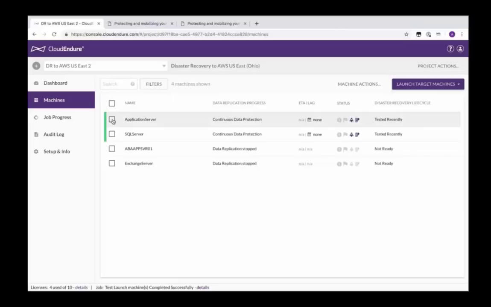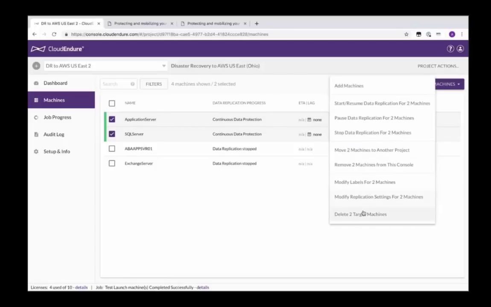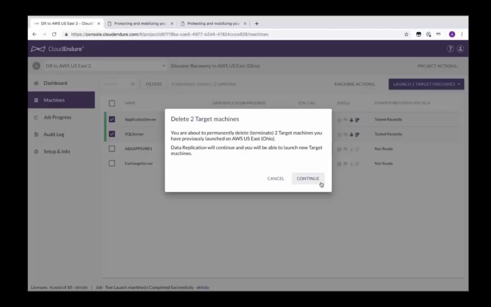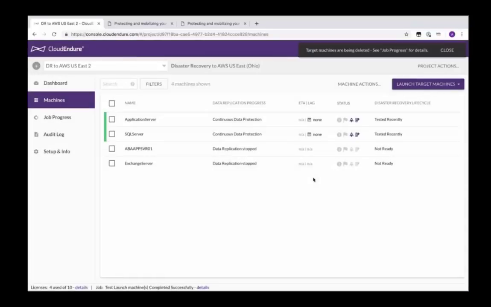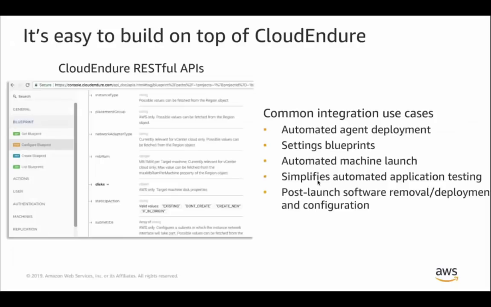So if I'm not ready to cut over, this was just a test, I can go in here and delete the target machines, and then CloudEndure will go through the cleanup process and delete any of the resources that were orchestrated. So I want to discuss a couple other topics which are critical to migrations.